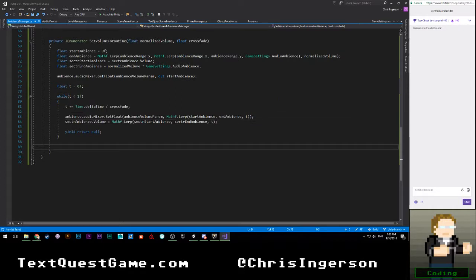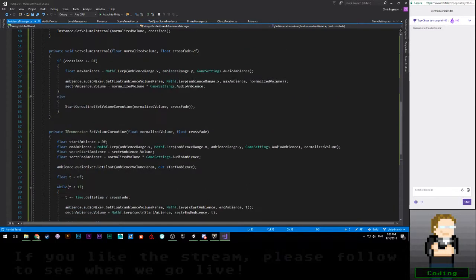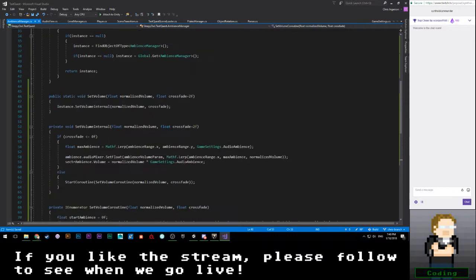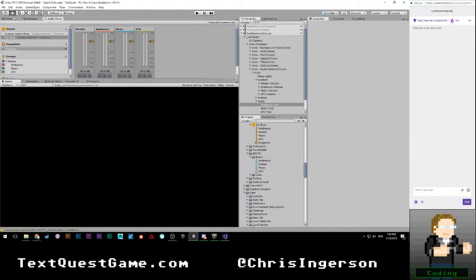Okay, final thing that we want to do is at the end here, we're just going to do basically this again, except we're just going to set it, instead of lerping, to be the end value. All of that. Okay. And that should pretty much be all we need. All right. So I think that will do everything that we want. Let's go ahead and let that compile.